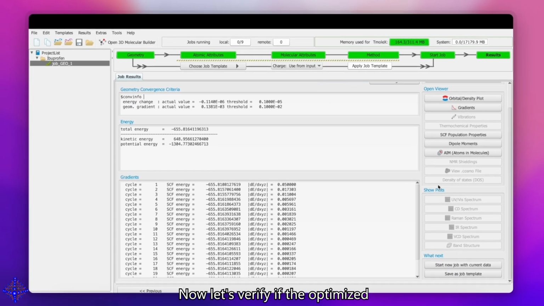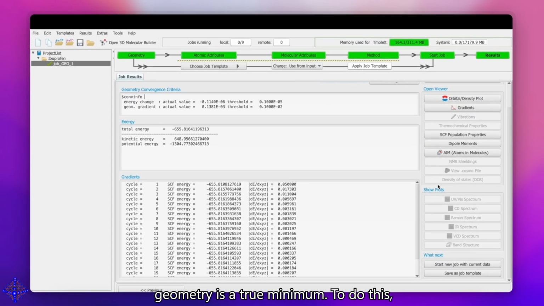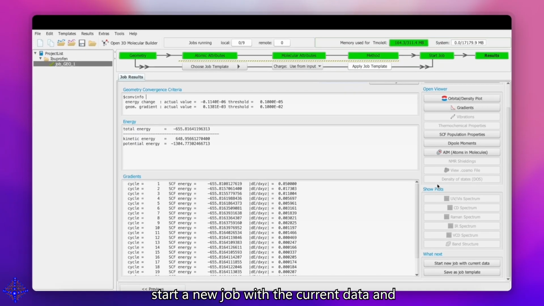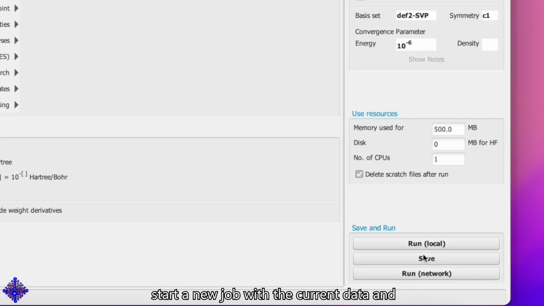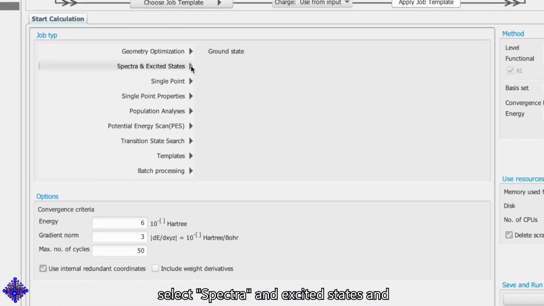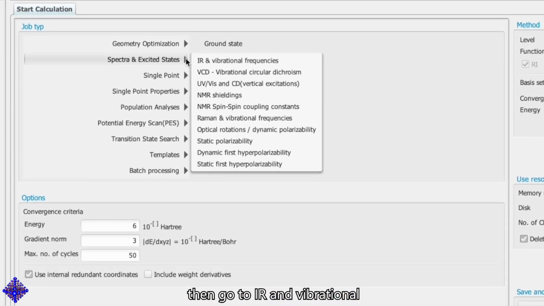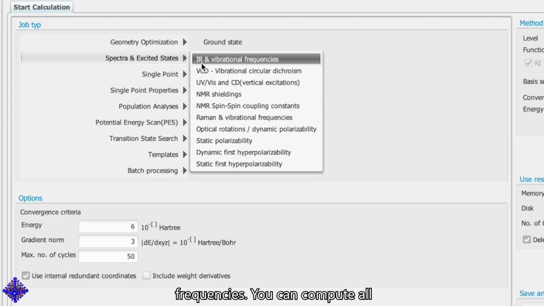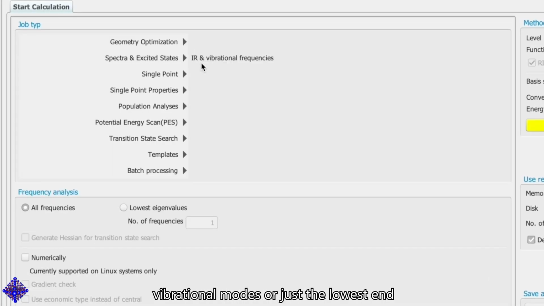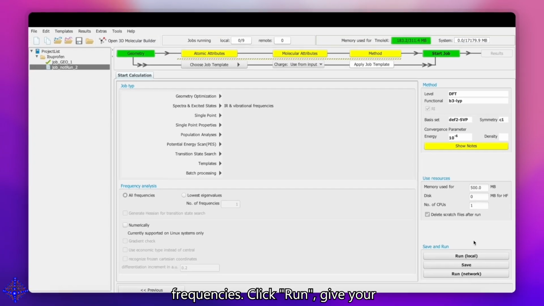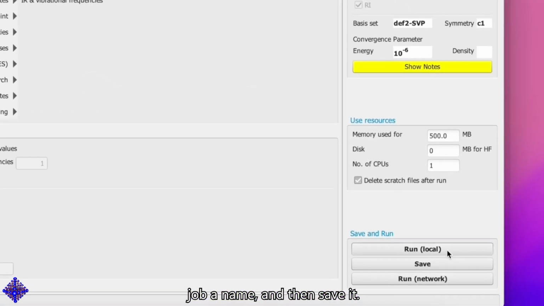Now let's verify if the optimized geometry is a true minimum. To do this, start a new job with the current data and select Spectra and Excited States, and then go to IR and Vibrational Frequencies. You can compute all vibrational modes or just the lowest end frequencies. Click Save, give your job a name, and then run it.